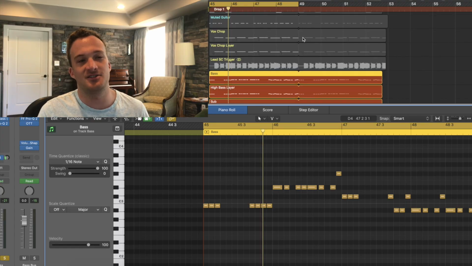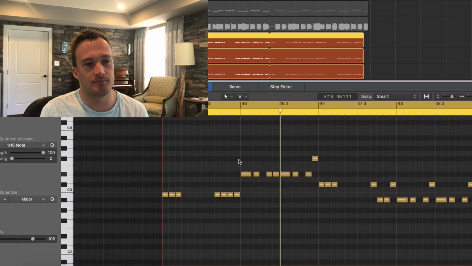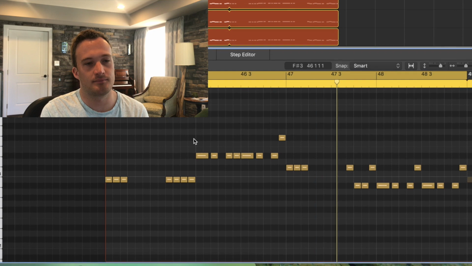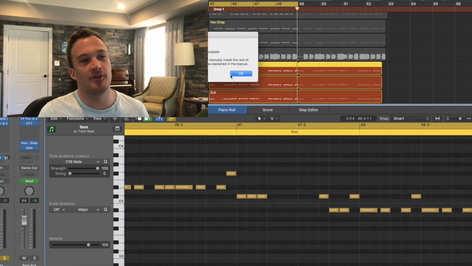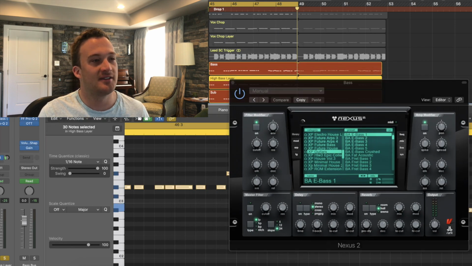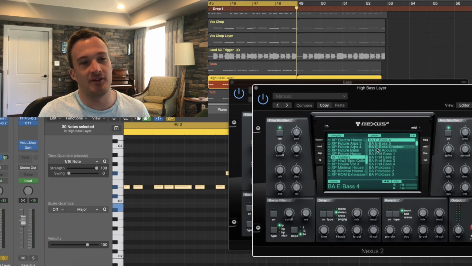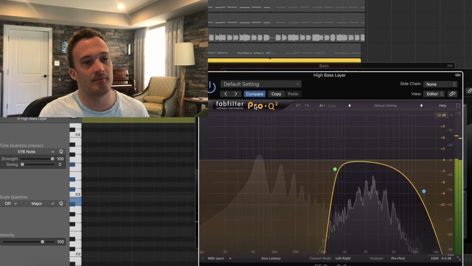There's 3 bass layers. Here's what they all sound like. So for this I wanted a real guitar sound, so I used Nexus E-Bass 1 for the first layer. The second layer is just a high layer to give it even more of a real bass sound, and that would be using E-Bass 4 with the EQ with the lows cut out.